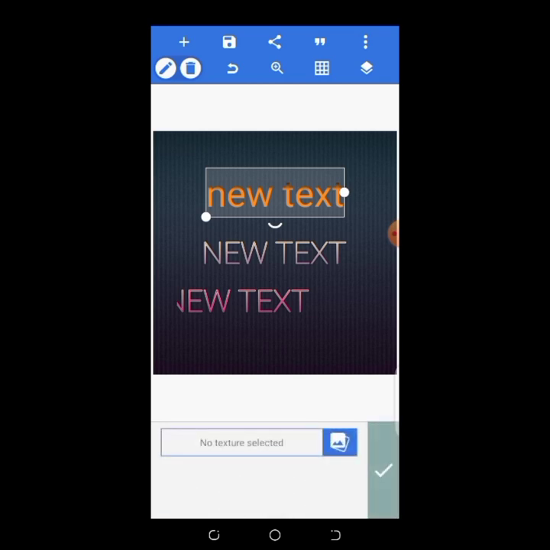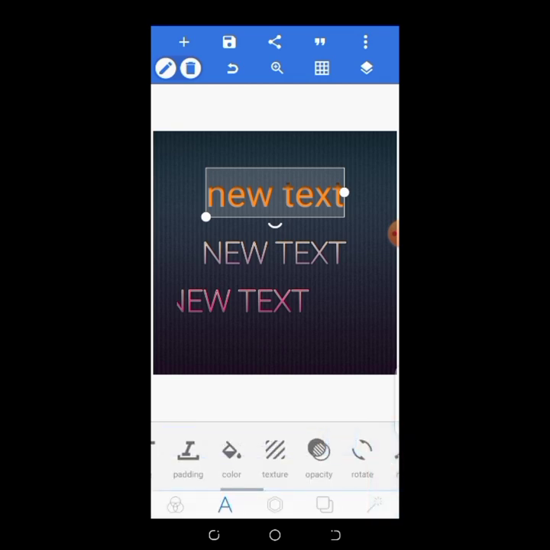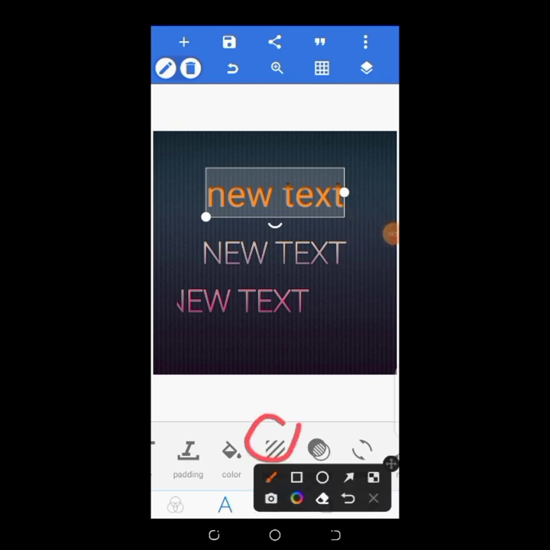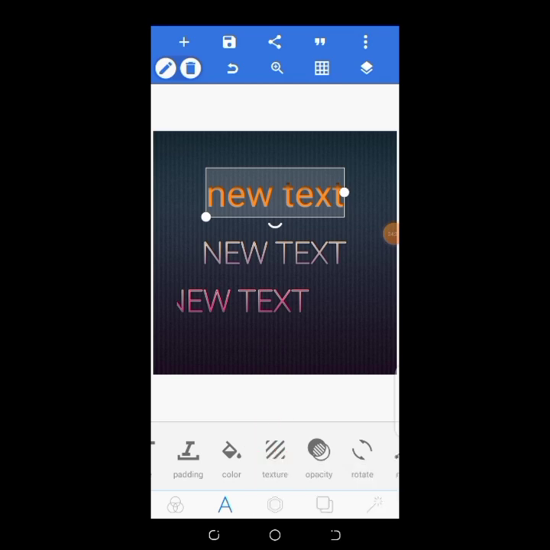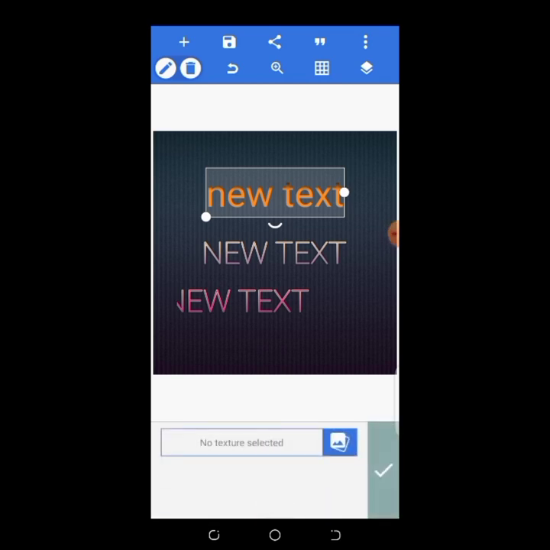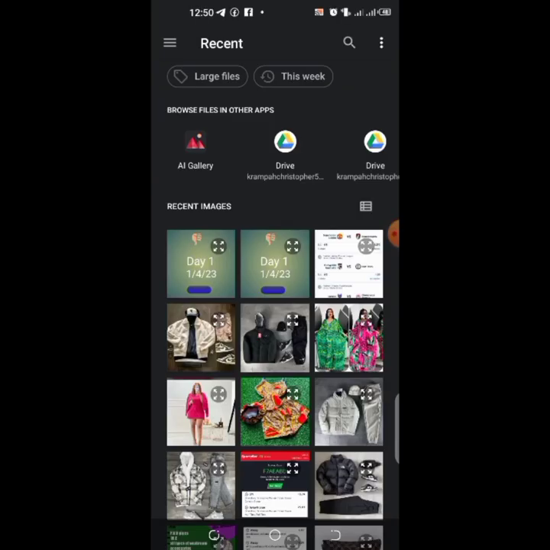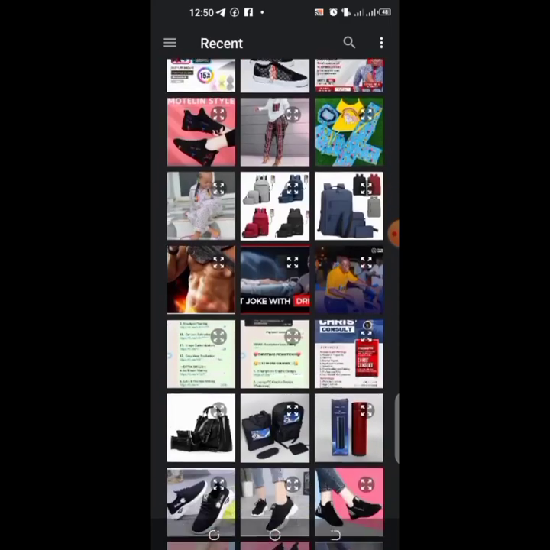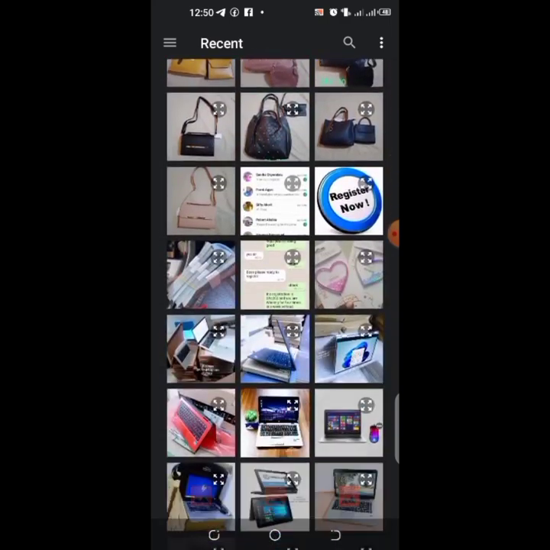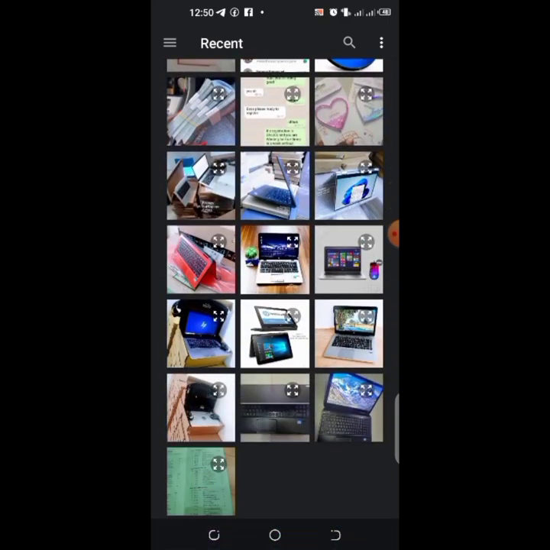Then we have texture. Now you want to import a texture into a text, just like an image into a text. So you hit on the texture option. After hitting on the texture option, it will take you into your gallery. So when I hit on it, they'll ask me no texture selected, and then I hit on the blue part, and then it takes me into my gallery, and then I select a texture I want to use, or the image that I want to import into my text.